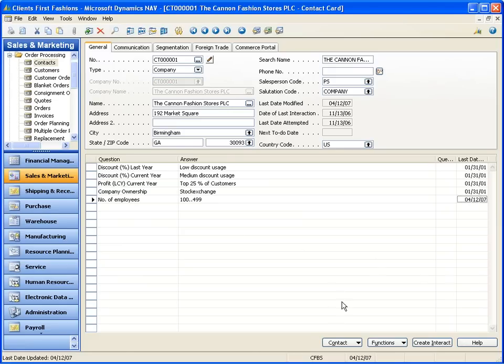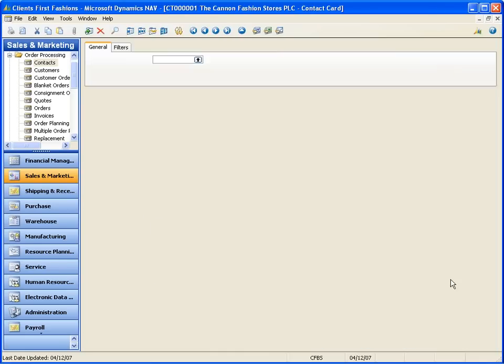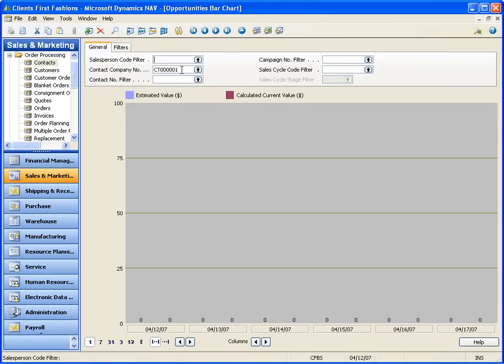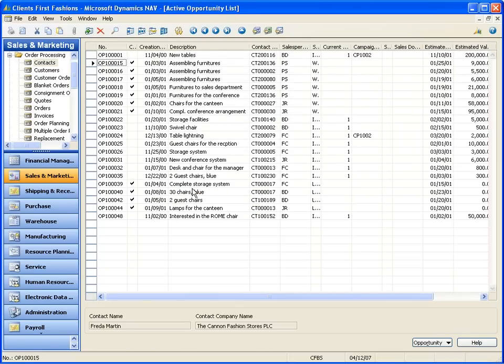From a contact perspective, I can store their picture. I can look at statistics related to their purchases and transactions, opportunities related to this. I can look at opportunities and look at a graph associated with opportunities for this contact or for all contacts in the system, and look by year, and I can go back in time to look at the estimated value of opportunities and what is the actual value based on what I was able to convert or win or process. And I can drill down into each of those and see opportunities and manage them effectively.